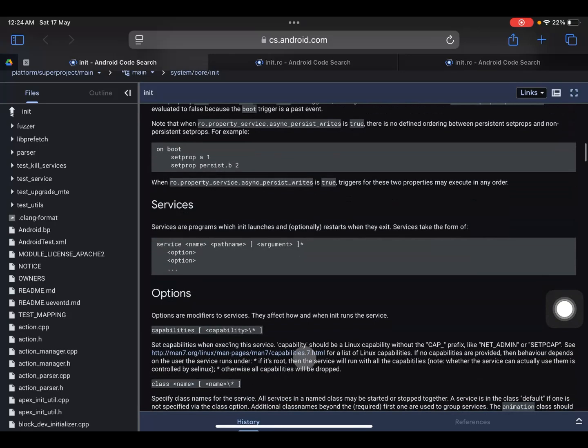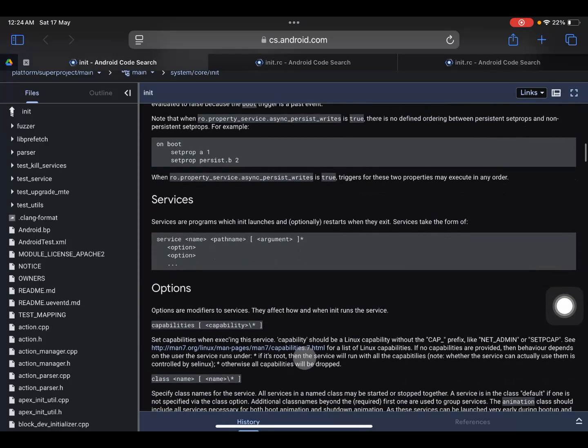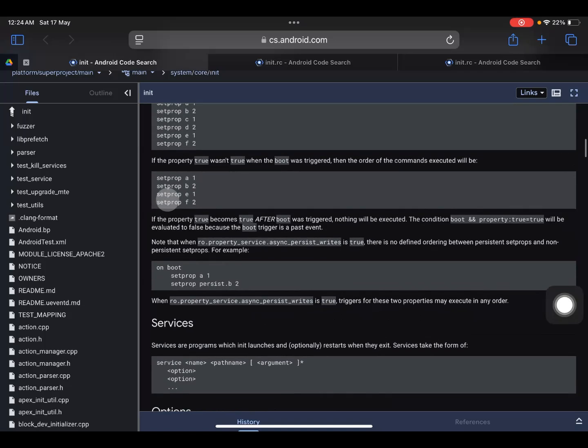Next in the line is services. This is really important because it decides our next step in our Android boot process. So, services. What I can do is, okay, example.